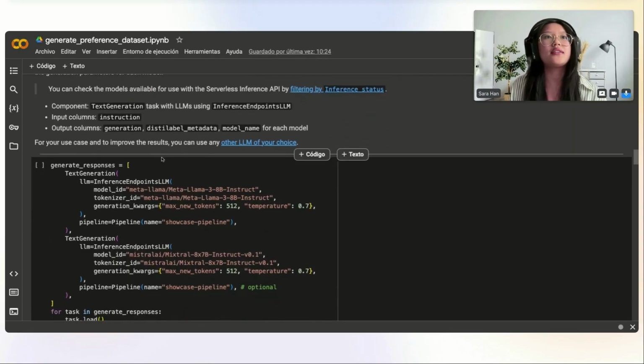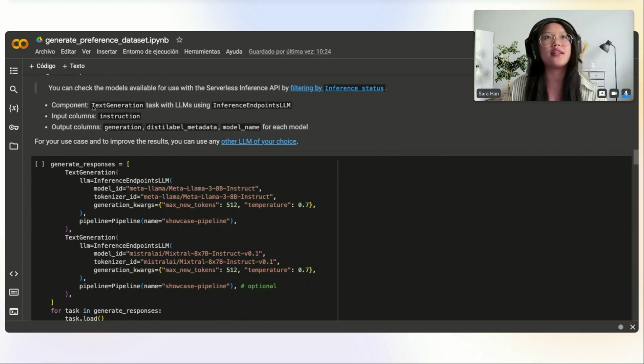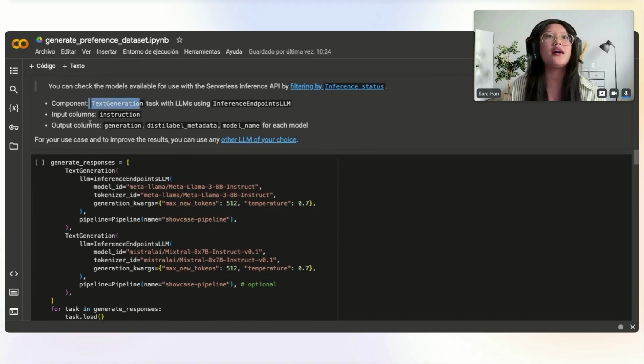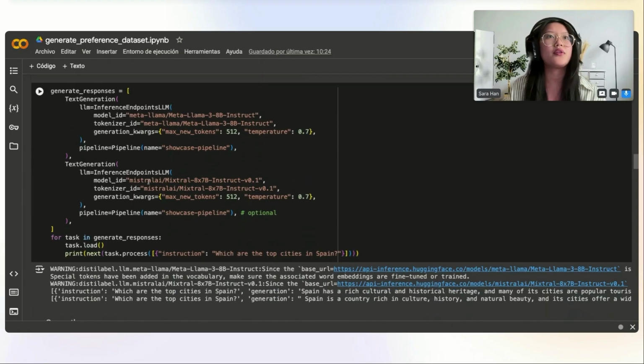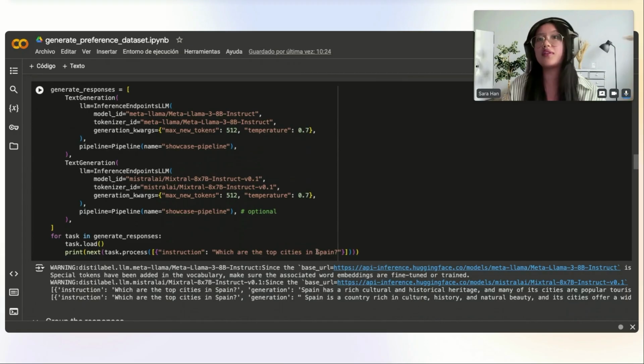In this case, we'll use the text generation task. It's very basic because it will only answer our instructions and create generations. Here we have an example, which is the top cities in Spain, and we got a generation from Llama 3 and a generation from Mixtral.